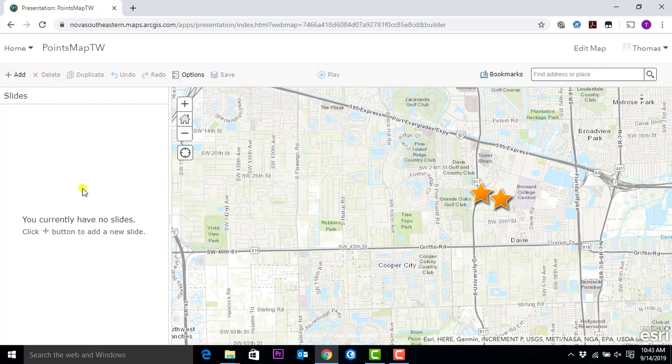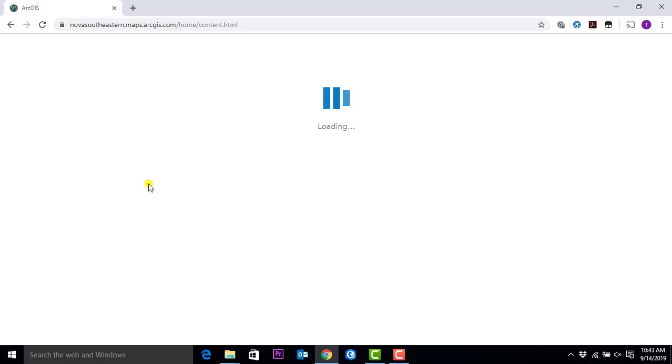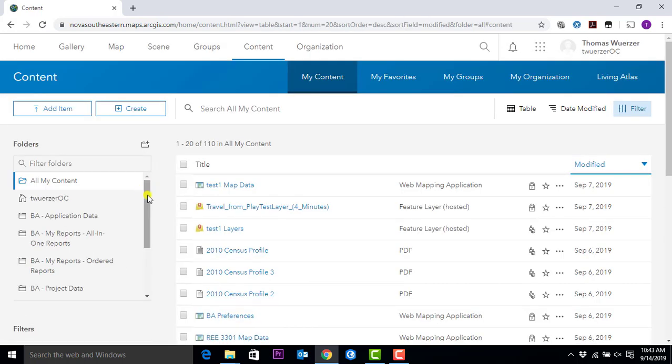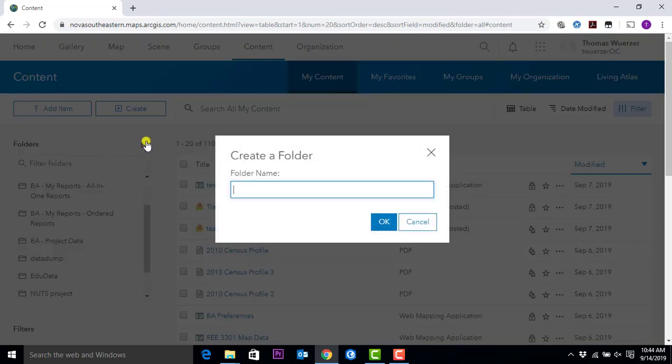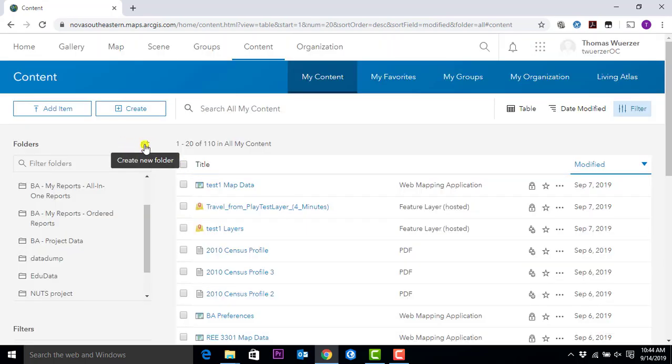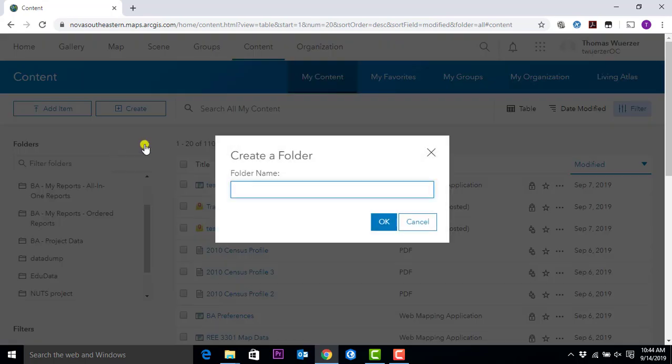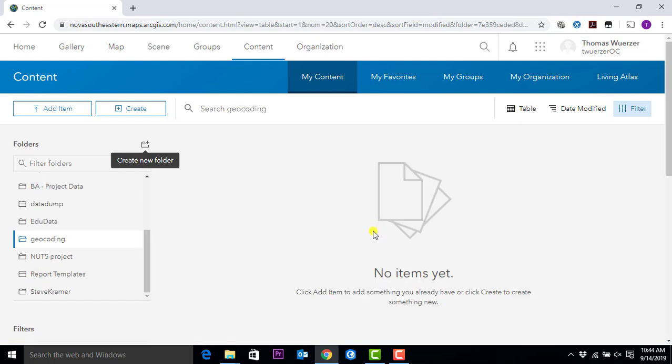All right. Let's do some geocoding. Let's put some more points to the map than just two mouse clicks. Been a while we did this. This is next week. I'm going home, going to content. In folders, I create a new folder. Here, this little button. Create a new folder and call it geocoding. Create folder. Down here, the little button here on folders. And how do you call it? Geocoding.